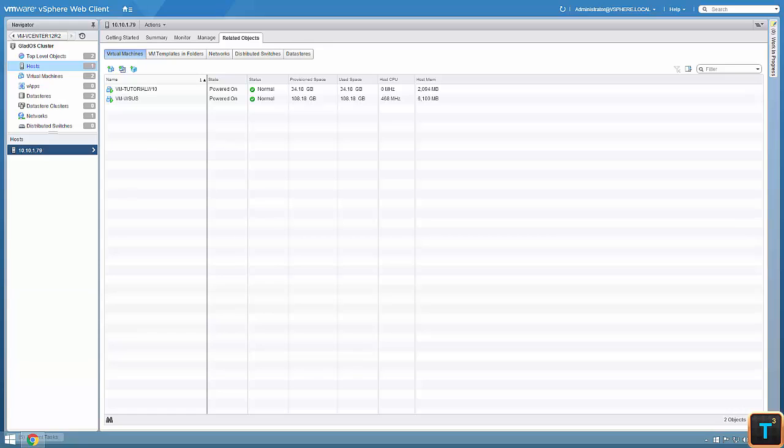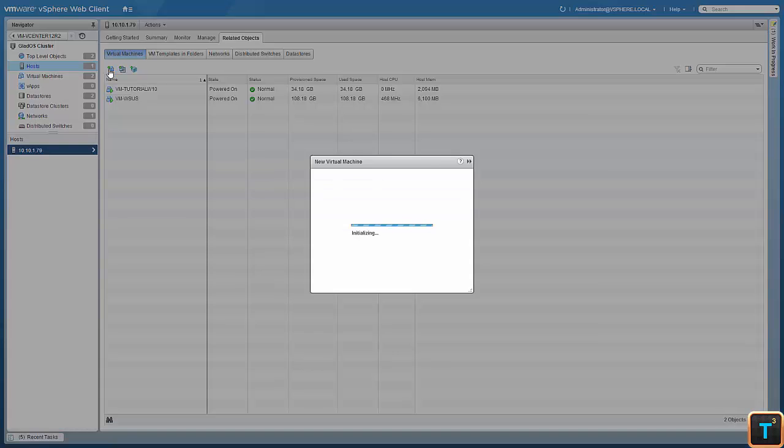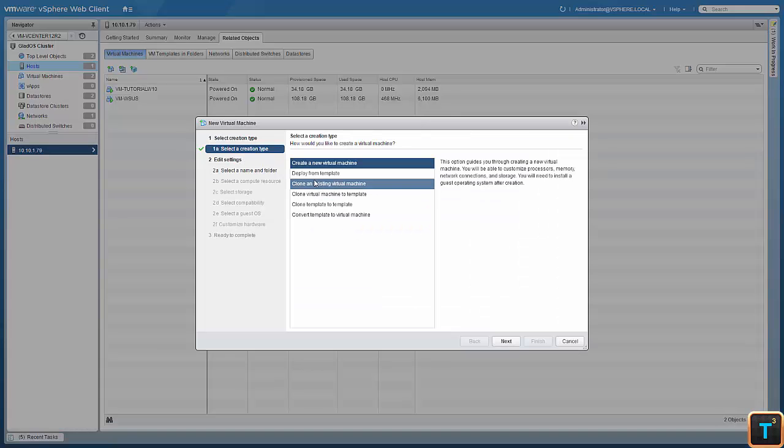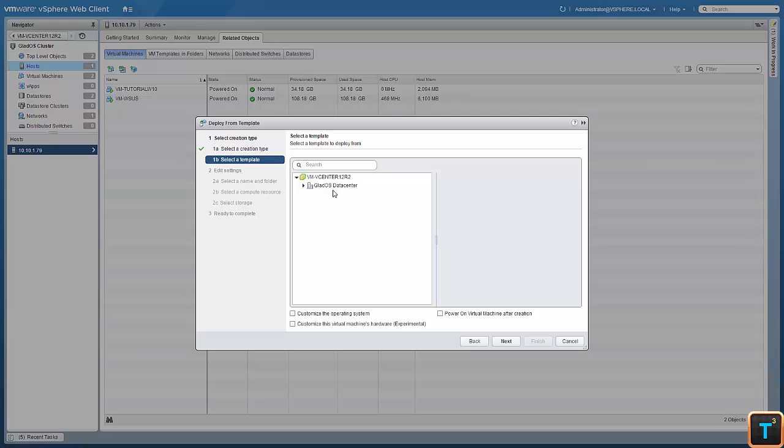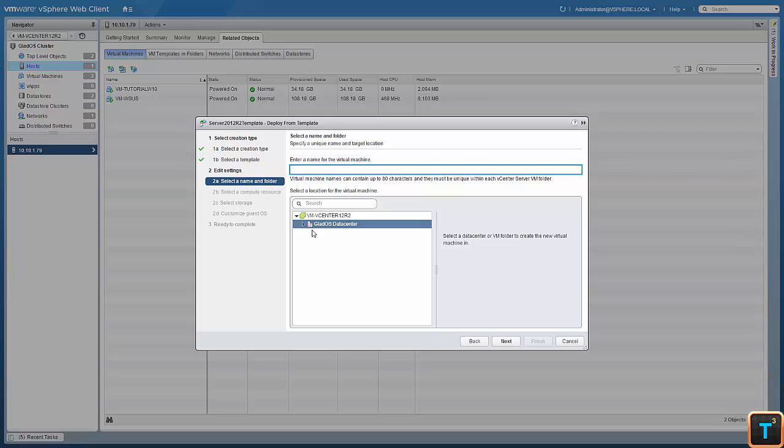We're going to show you how to deploy from a template today. Go ahead and log into your vCenter web client. Click New Virtual Machine, then go to Deploy from Template. Navigate to where your template is. In this case, we'll be using a Server 2012 R2 template. Check to customize this, because we're going to pre-configure everything before we deploy it.